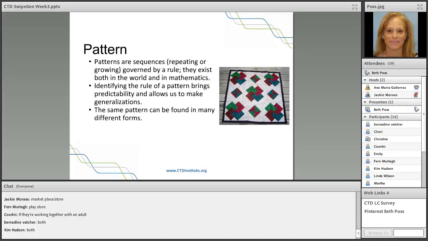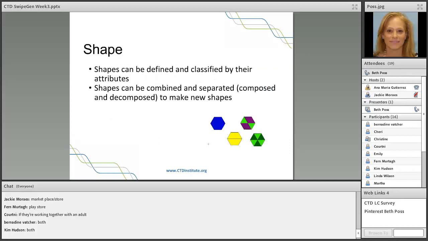And identifying the rule of a pattern brings predictability and allows us to make generalizations and assume what might happen next. And it's important for kids to see that the same pattern can be found in many, many different forms.